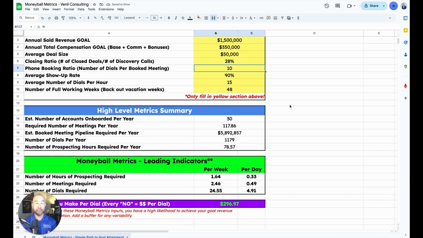Again, as you can see how powerful this can be, this high-level metrics tells you what you need to do overall for the year, but the daily and weekly is the powerful stuff. It's like, cool, now I need to prospect, let's call it 2 hours per week, so less than about an hour per day. I need to generate at least 3 meetings per week, which is basically 1 per day. Number of dials required, 25 per week or 5 per day. Again, this is a very, very powerful tool that can help you get to where you want to go.